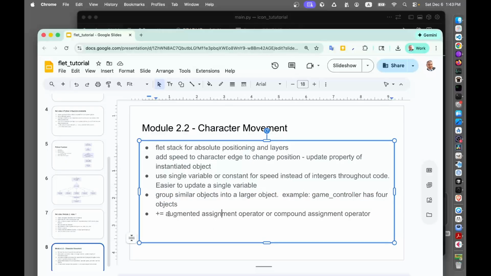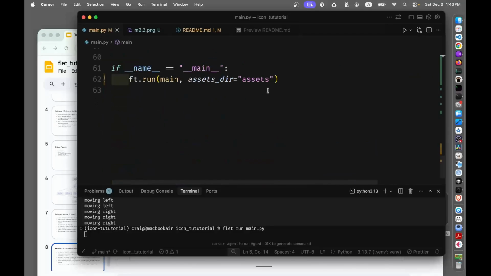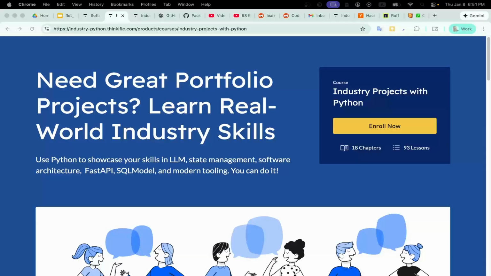There's this plus equals, which is called an augmented assignment operator or a compound assignment operator. So there's an assignment, but there's also some logic here. You can do this with minus equals and other things too. We're using it as a shortcut. It means exactly the same thing as Corey.top equals Corey.top plus 10, it's just a shortcut. And we learned this technique as well.